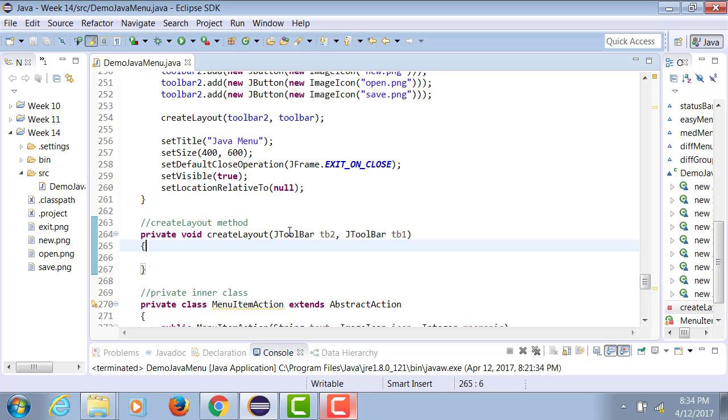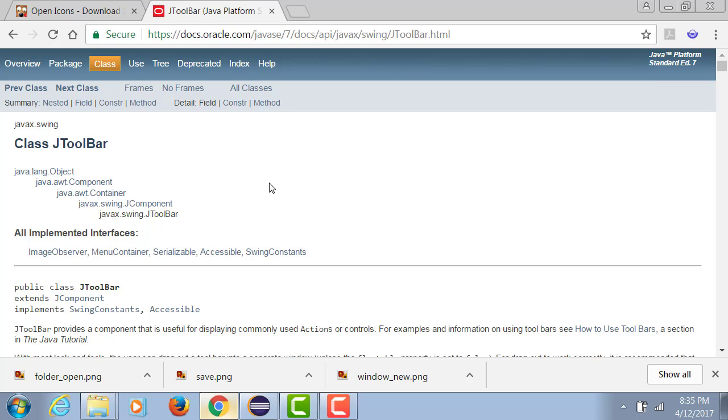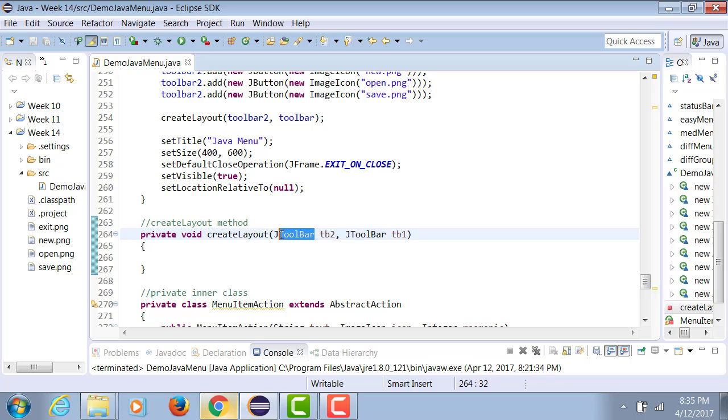Now if I look at the hierarchy of JToolbar, the JToolbar is a child of who? Who's the parent of JToolbar? JComponent, right? And we have learned in one of the chapters before that a parent can receive an object of child type. Like animal could receive an object of dog, animal could receive an object of cat. So instead of this, I can actually use JComponent. And there will be no errors.